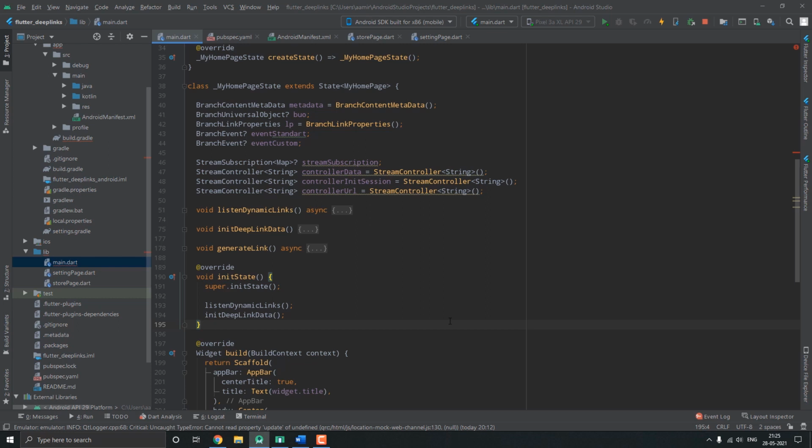So with these functions in our init state, our app is going to constantly look for the link data when it arrives or when the app opens. And with that we are going to move forward. Now let's move on to what it really does, and we are going to basically use these three functions to navigate to our desired page.